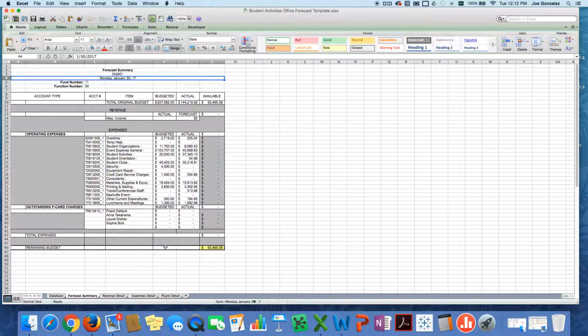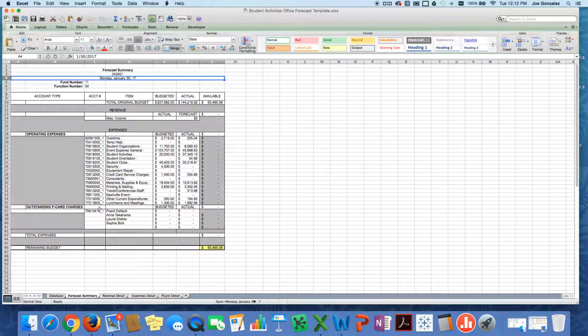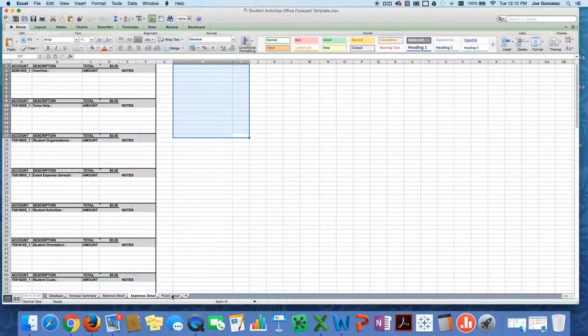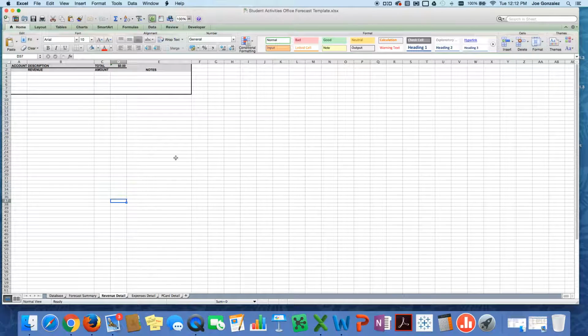To utilize the forecast, you're going to ignore the information on the first 2 tabs. You don't change any of this. And you'll enter information in the Revenue, Expense, and P-card Detail tabs. In the Revenue Detail, this is where you'll track any projected revenue that you're expecting to receive the remainder of the fiscal year. This can be through co-sponsorships, grants, or any other income that you're expecting to get from across the college or outside of the institution.